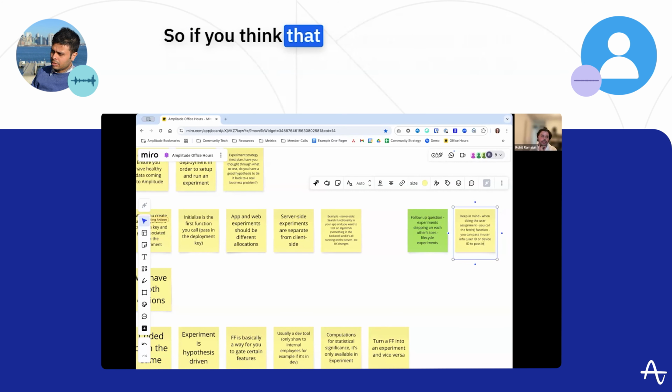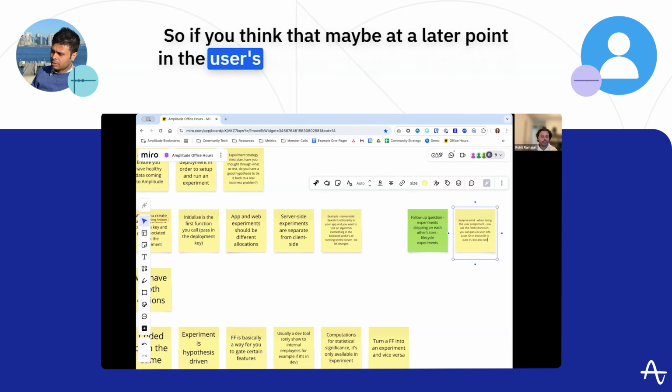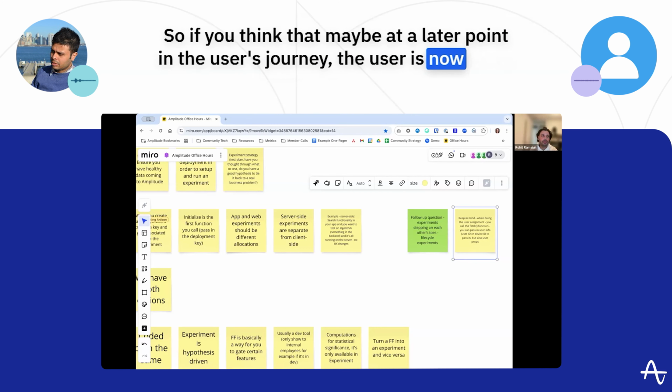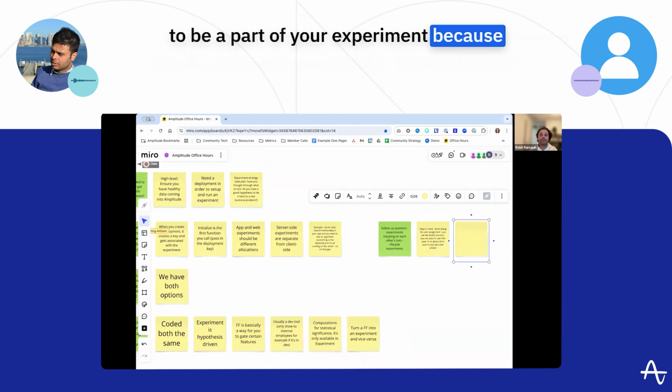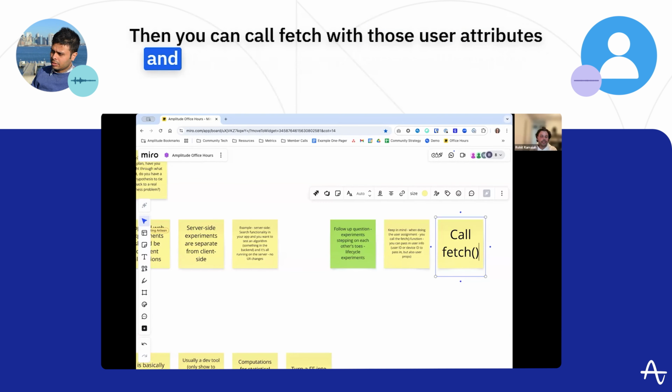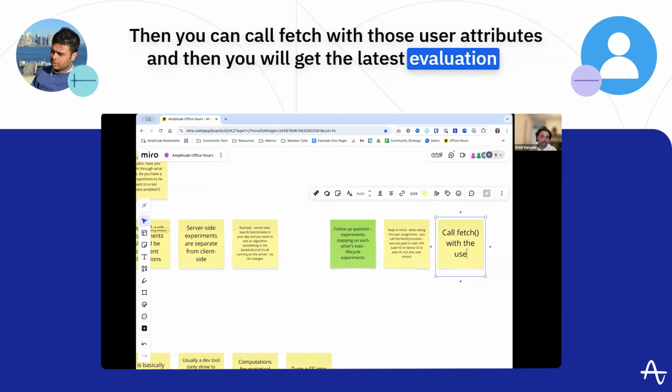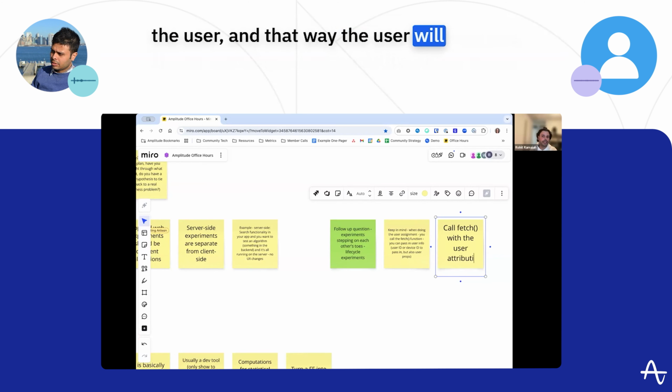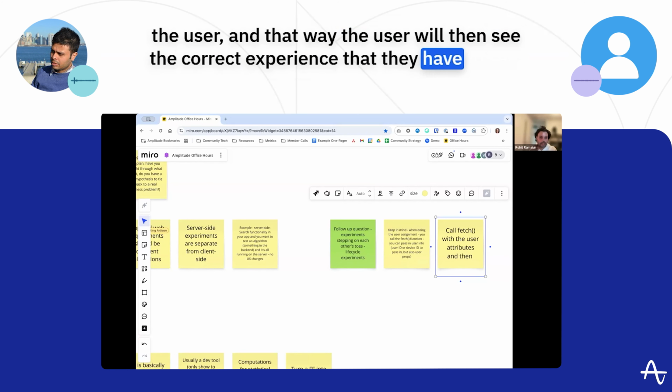So if you think that at a later point in the user's journey, the user is now going to be a part of your experiment because maybe some property of theirs has changed, then you can call fetch with those user attributes, and you will get the latest evaluation for the user, and that way the user will see the correct experience that they have to see.